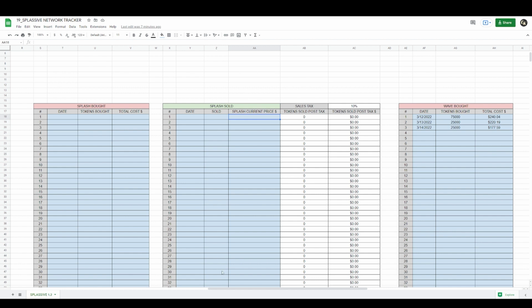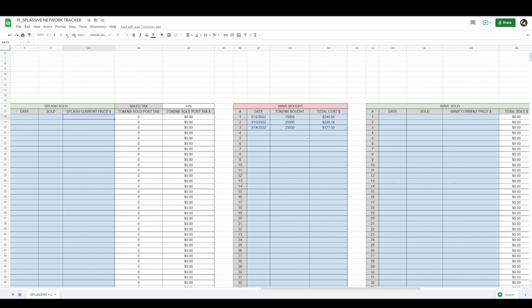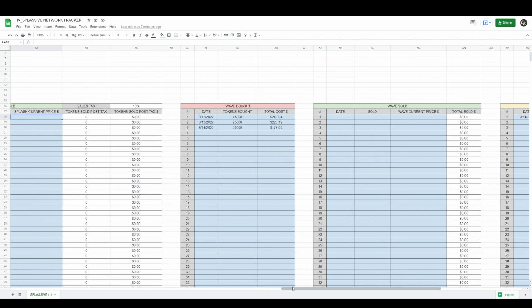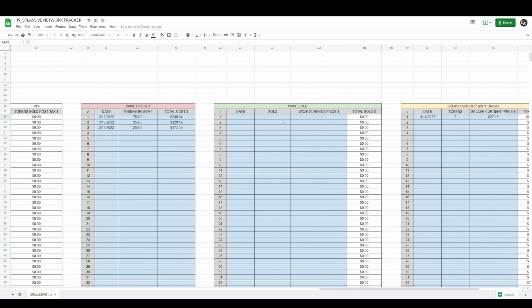Splash for AVAX. And here is the wave that you buy and the wave that you sold. So I have continued buying wave since I do have a team. Total, I've invested in wave around $500 to $600 to run my team. And here is when I sell my wave tokens.